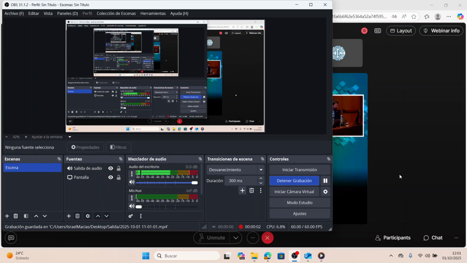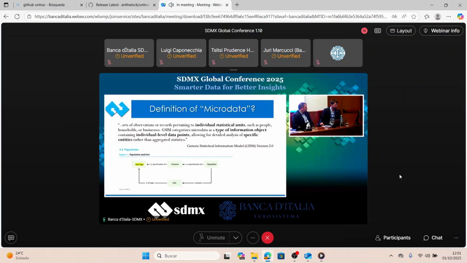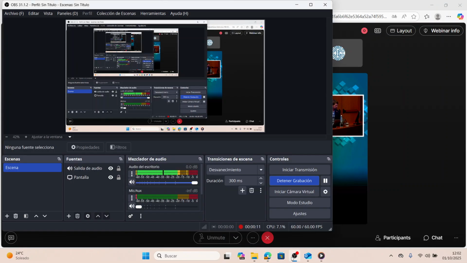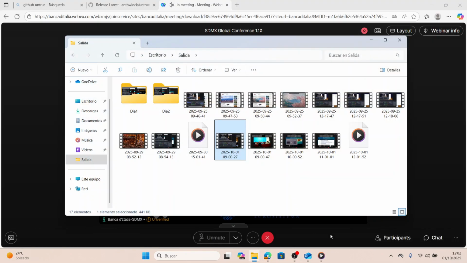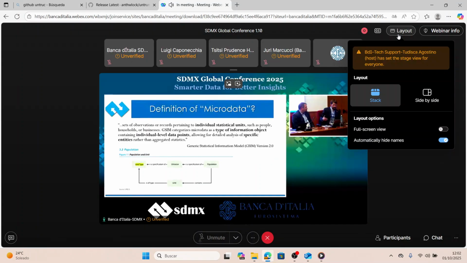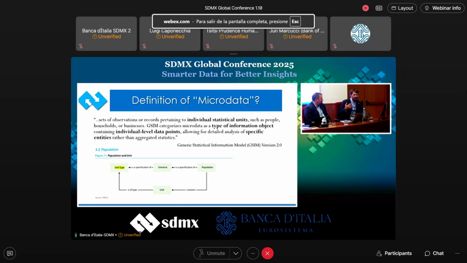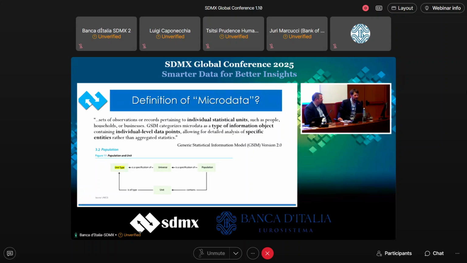And for that, I think we have a good definition as part of the Generic Statistical Information Model. It says that it's a set of observations or records which are pertaining to an individual statistical unit. So that could be a person like me, and my microdata, so about myself, are actually in our databases in Statistics Netherlands because we use registers, but it can also be companies and stuff like that.